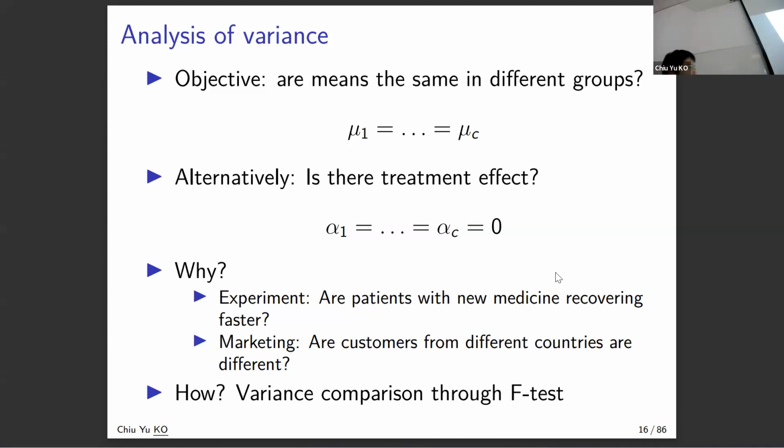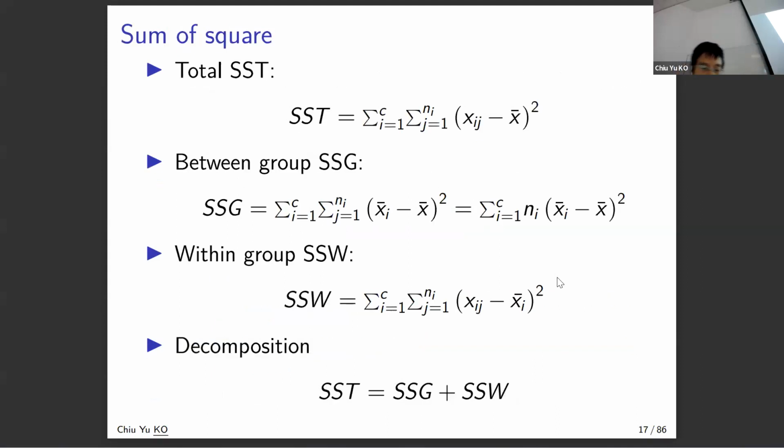Of course, you may ask why I can't do t-tests one by one. You can, but the F-test is much faster if you have many groups. It's better to do an F-test rather than t-tests. So the F-test is a quick way to do many t-tests at the same time. I think the example is clear enough. So how do we do that?